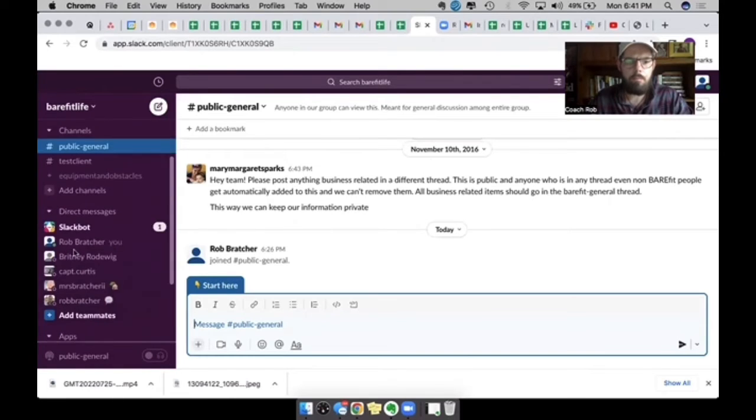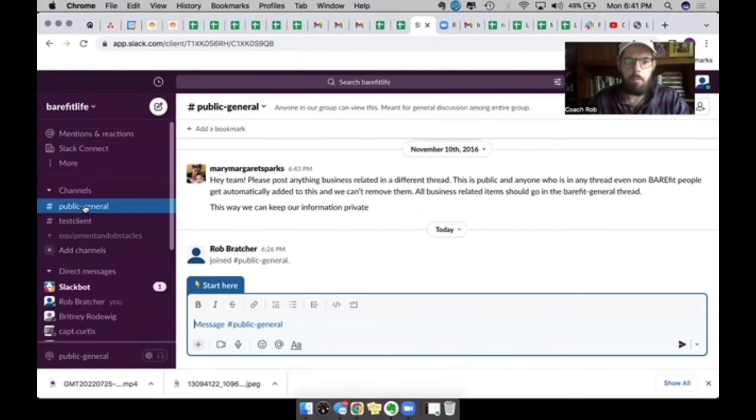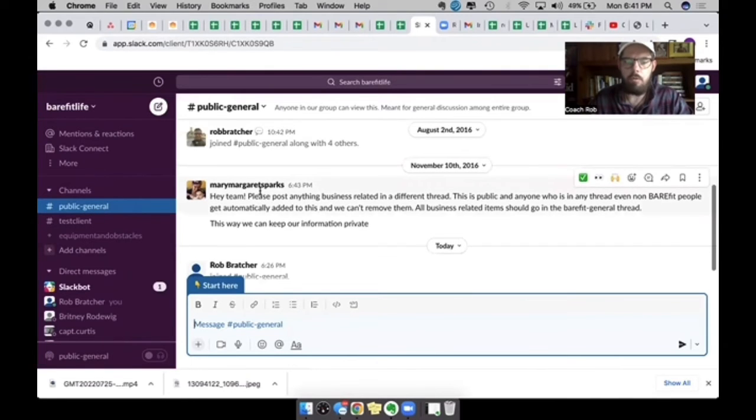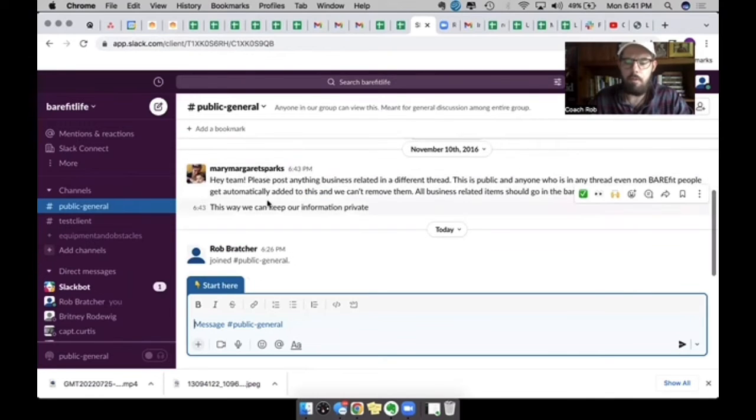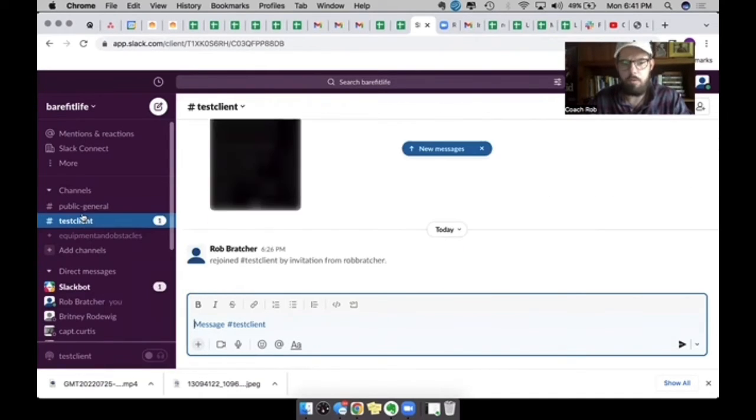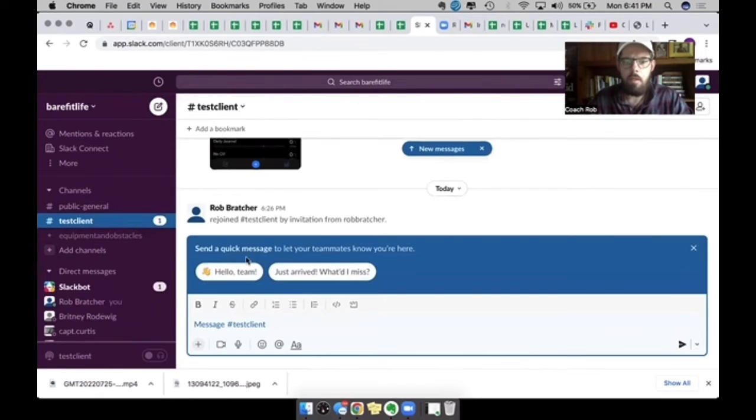and then you will see the public general channel, which we don't use, so you can ignore that. It's just a channel that is totally public, so we've never used it because we keep all the channels on here private. And then of course you'll see the channel that is your thread, okay, and that's the thread you're going to be communicating with your coach. In this video you'll see it says test client, so I would click here. Of course, in your case it'll be your name, and then you'll be ready to get started.